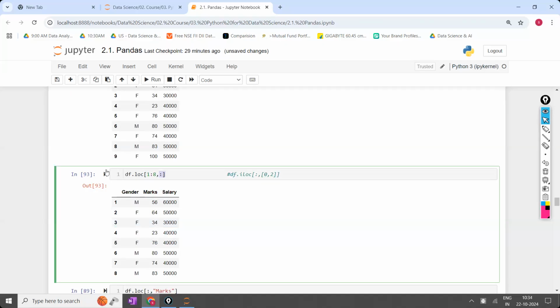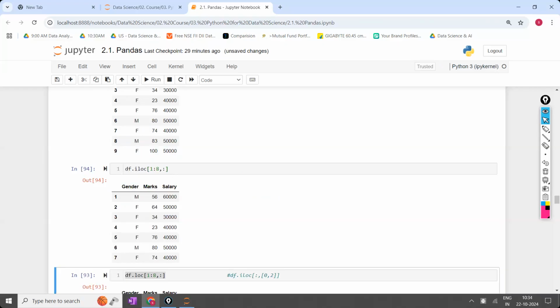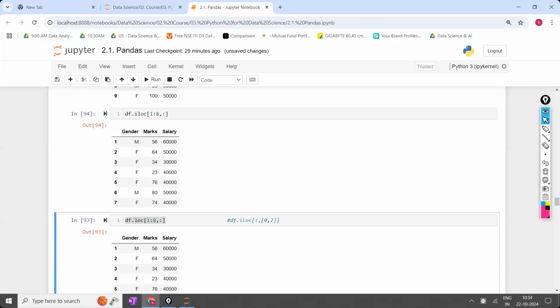The same example, if I take it with the iloc, now what is the answer? If I'm writing iloc, what is the answer, guys? 1 to 7 rows, 7 only. Here, 8 also will be added, because here -1 logic is applied. Here with loc, -1 logic is not applied because they are names.